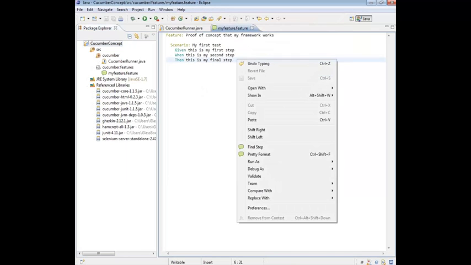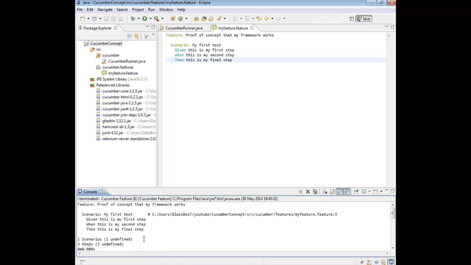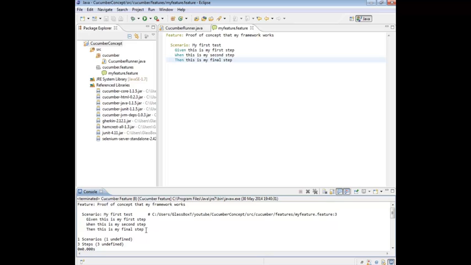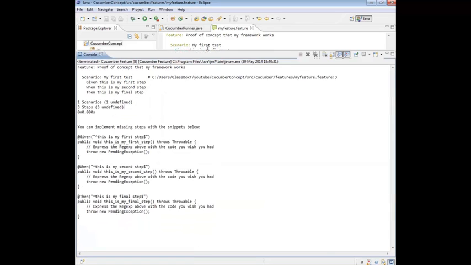Okay, so now if you right click and run feature, what should happen is you get this brilliant message. Ta-da! Right, so you now have this message which basically says this is the feature, these are the steps that I tried to run, and this is a summary of everything. So it said I found one scenario, however the scenario was undefined. It then found 3 steps within that scenario, and again the 3 steps were undefined, and this is expected.